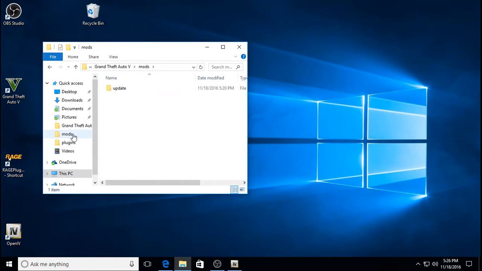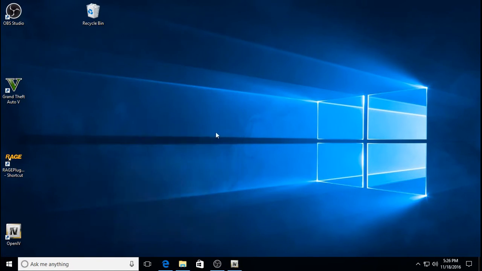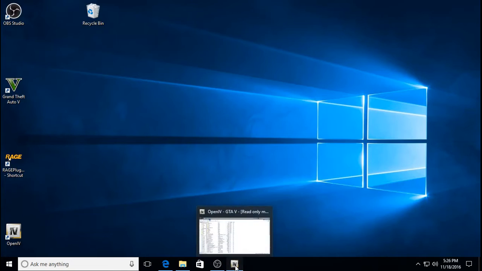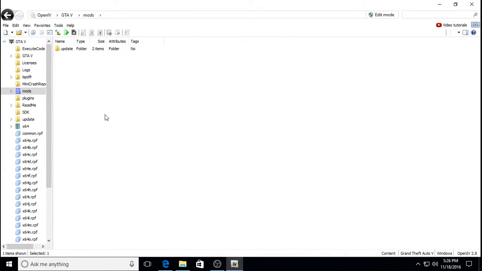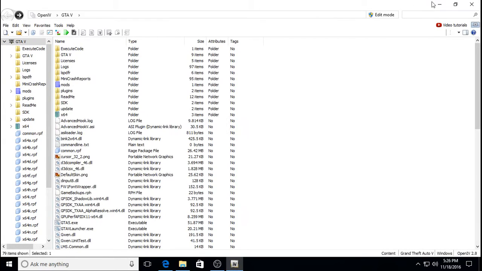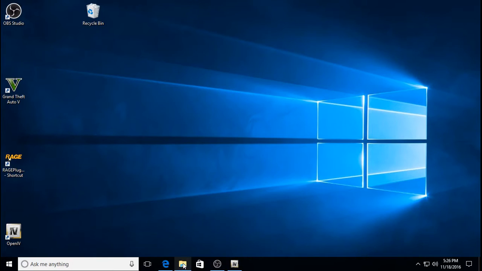It'll say update. And here's the cool thing. You go to OpenIV, mods, and it's in there as well. That's what I was saying a moment ago: what you do in this folder translates over to this one because you link the two together.